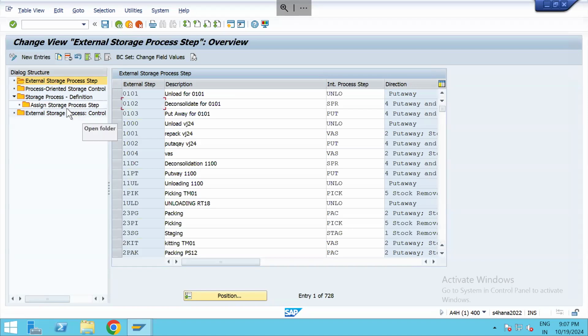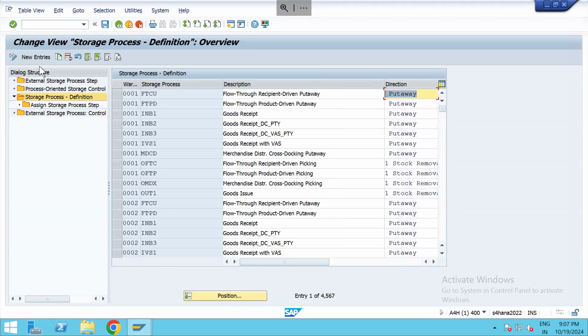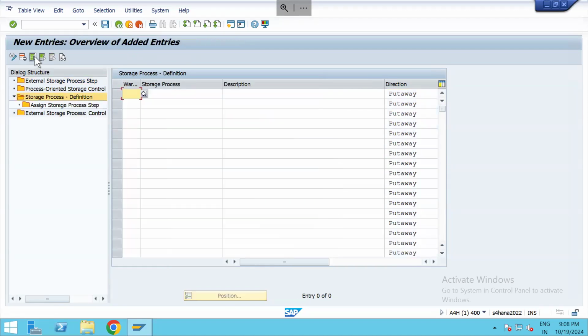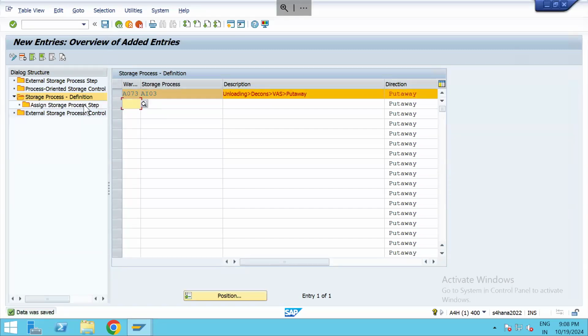Now I'll be creating a storage process for A073. AI03 I'll be creating: unloading, then deconsolidation, then VAS, and then put away. So save it and then select it.